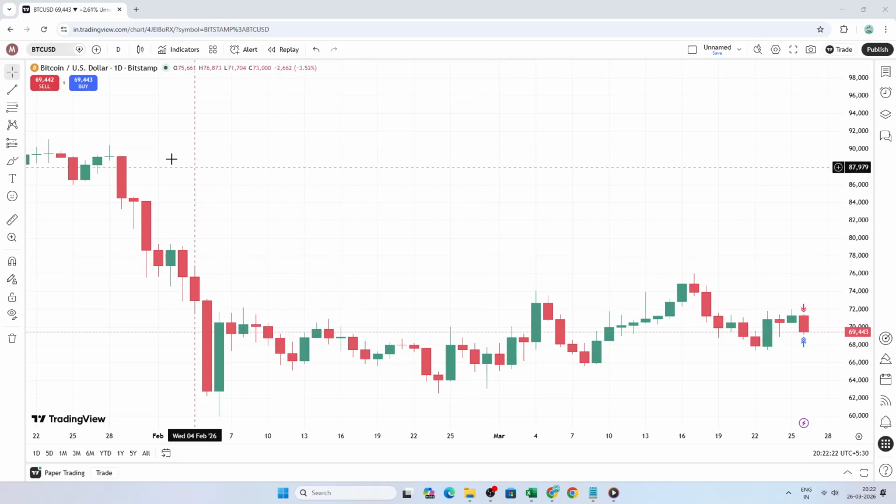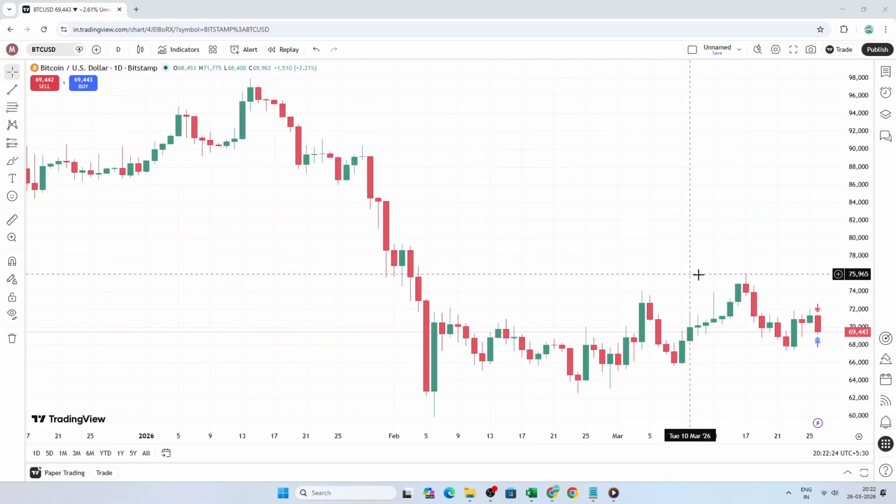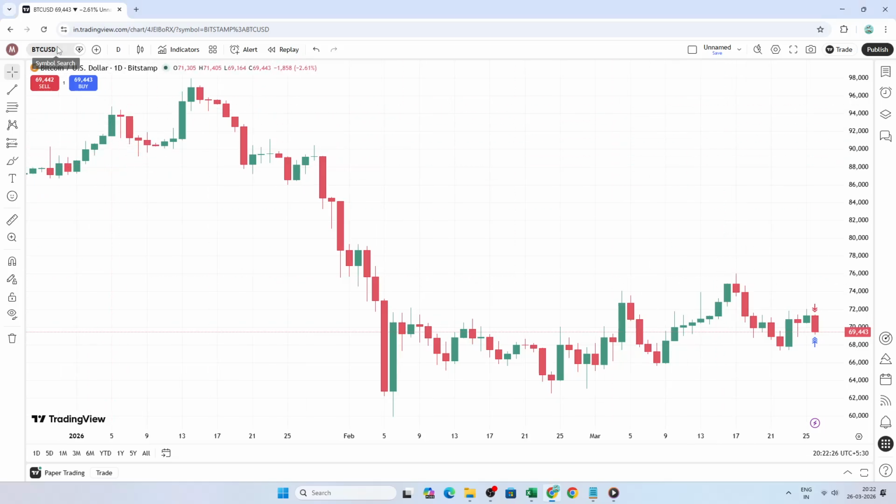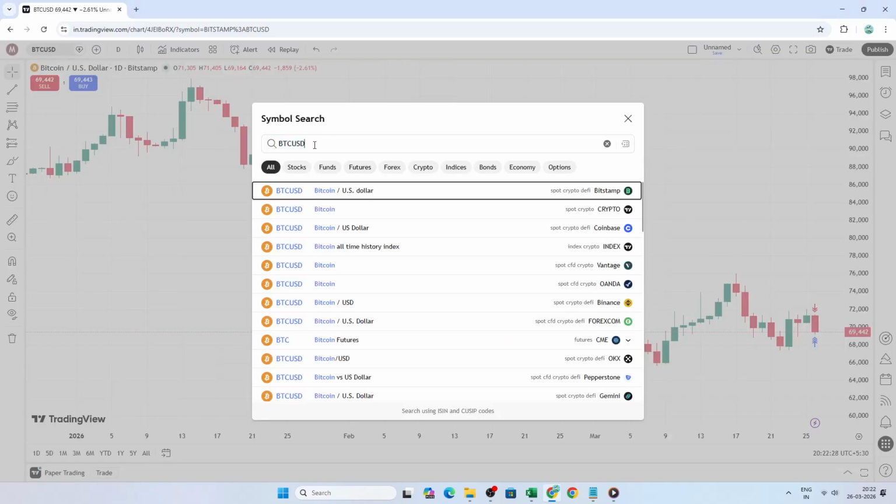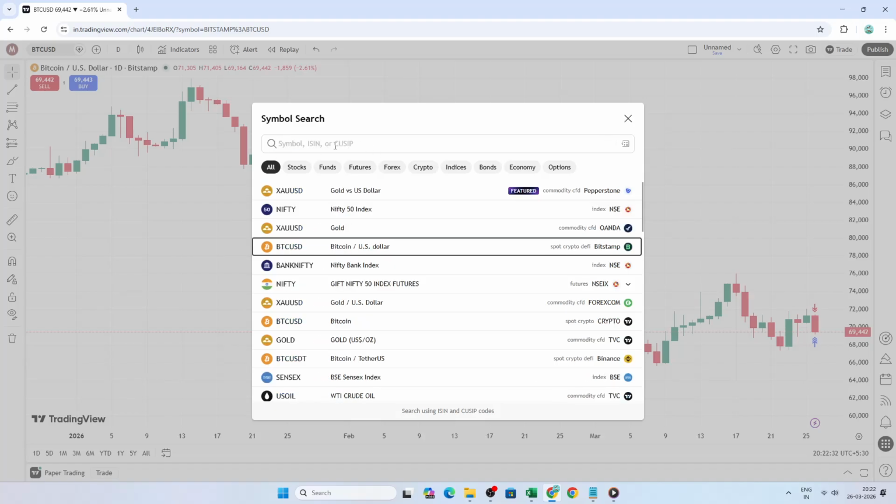Start on any chart in TradingView. At the top left, click the symbol search bar. This is where you'll build the index, no special menu required. We're going to type a formula directly into that search bar, so TradingView creates a composite symbol for you.